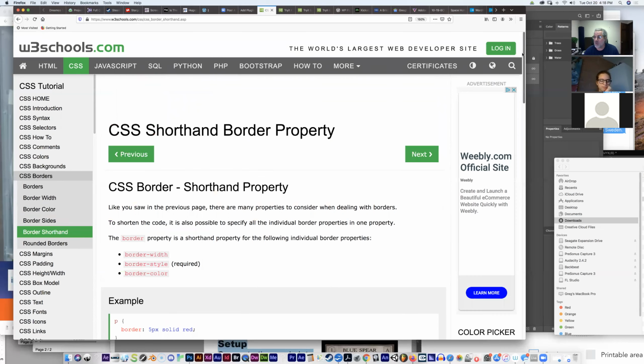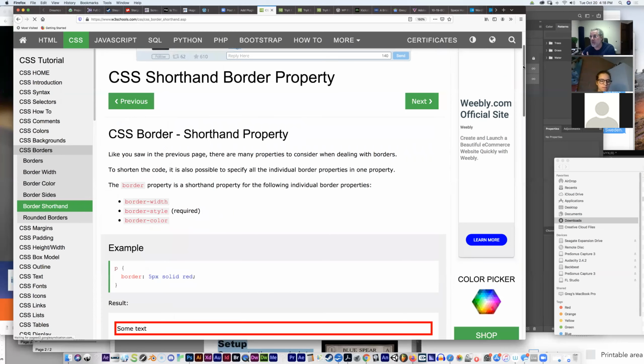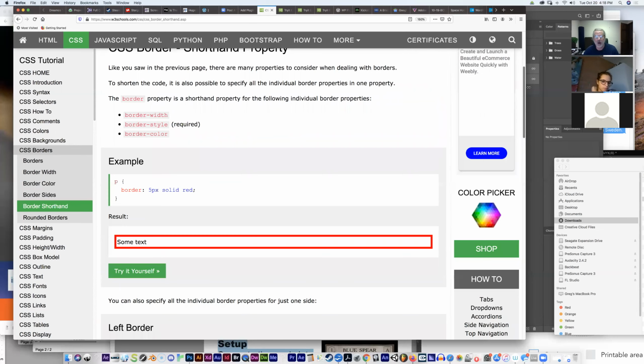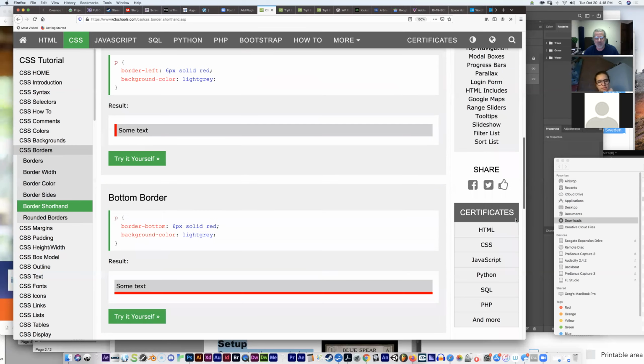Okay, and then here's, once again, the shorthand properties. Just like with margins, you can put it all into one line of code. So for a border, they need to know how thick is it? What's the width? What style is it? And what color is it? And you can just put all three of those into one line. So if you say border and you say 5 pixels, it knows that's the width. If you put the word solid or dashed or dotted, it knows that's the style. And if you put a color name, it knows that's the color. So very simple, and very similar to padding and margin.